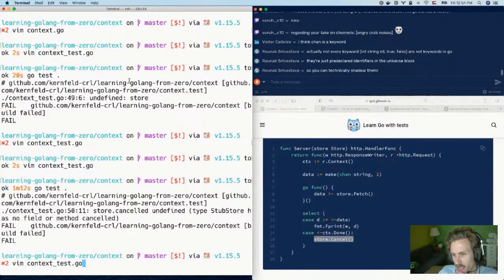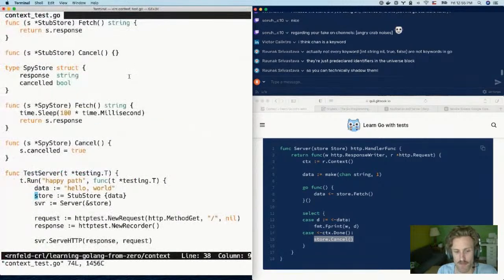Ronnox says, actually, not every keyword like int, string, nil, true, false are keywords in Go. They're pre-declared identifiers in the universe block, so you can technically shadow them. That is interesting. What is the universe block? So I could make a new type called int or a variable called int. That would be interesting, so to speak.